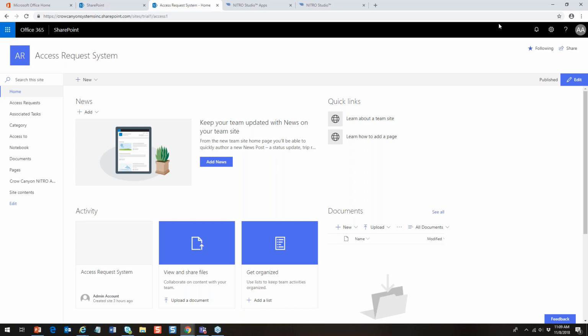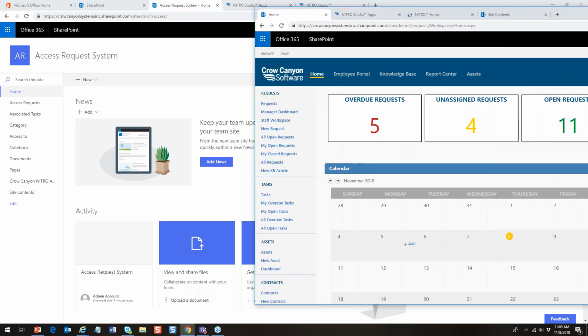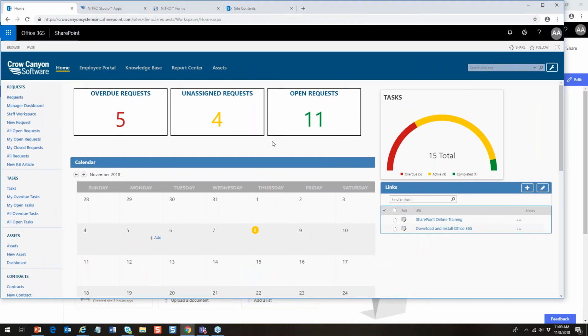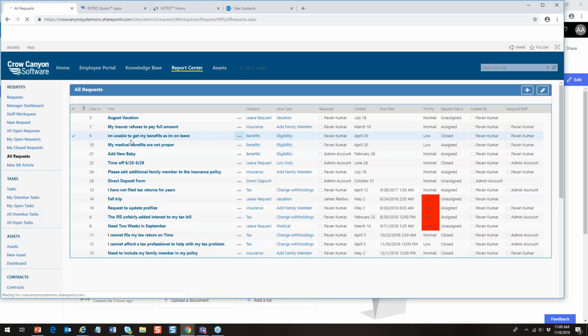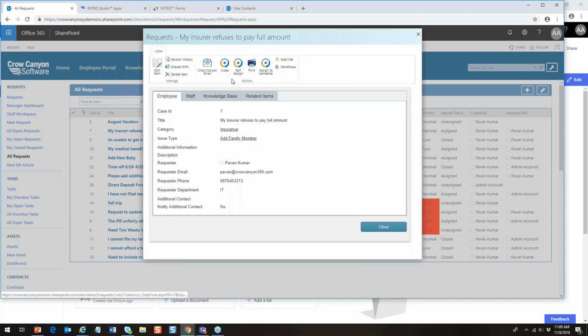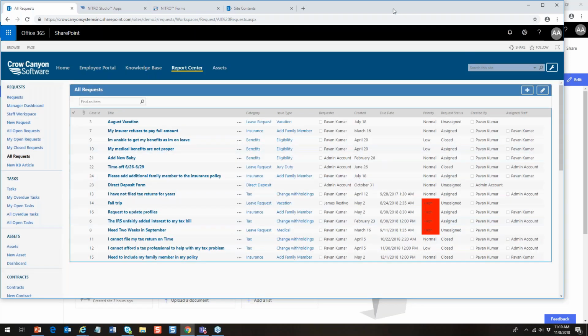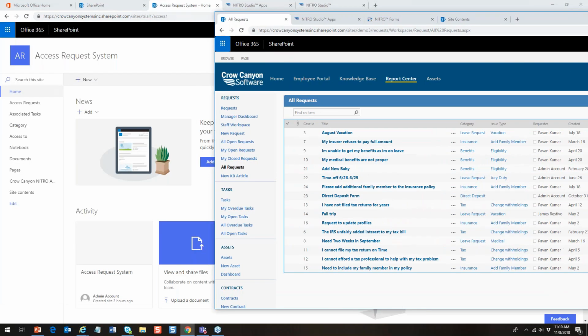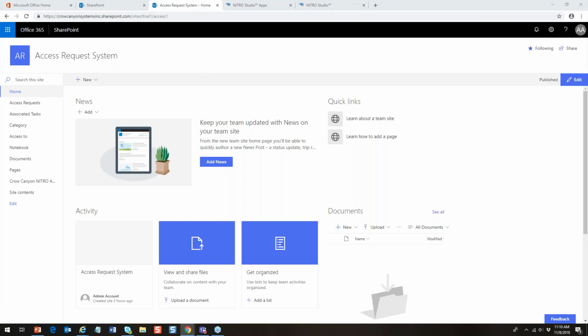I also want to bring over a more full-fledged realized application in NITRO Studio here called the request management system, with all the bells and whistles kind of clanging and chiming and all that going on here. So this is like more of a full-fledged one with the requests. It has a form already put in place, the NITRO form. It has workflows. It has a lot going on already here. And just as a comparison of what raw NITRO looks like and what a more full-fledged, fully realized application looks like. So I'll move that back over, and we'll focus on this access request system.